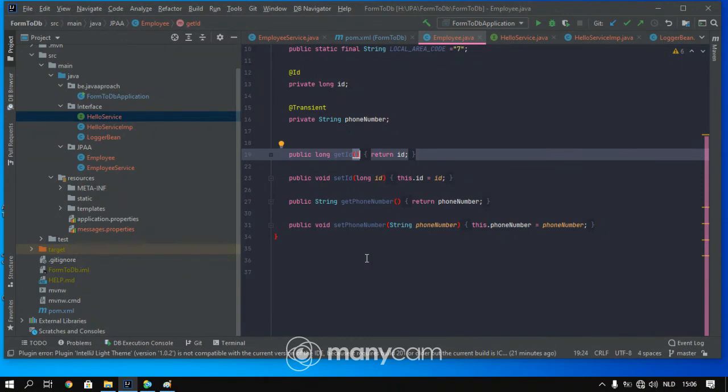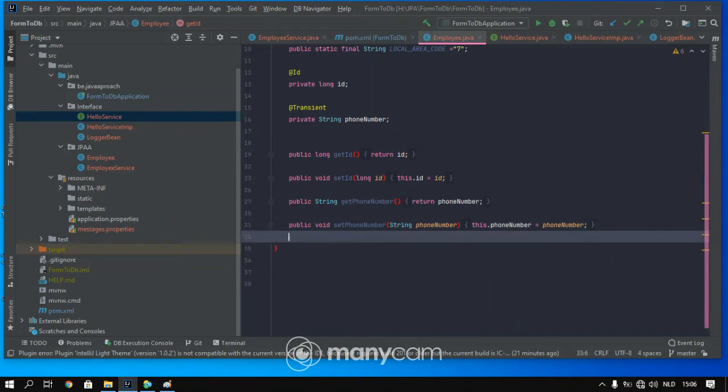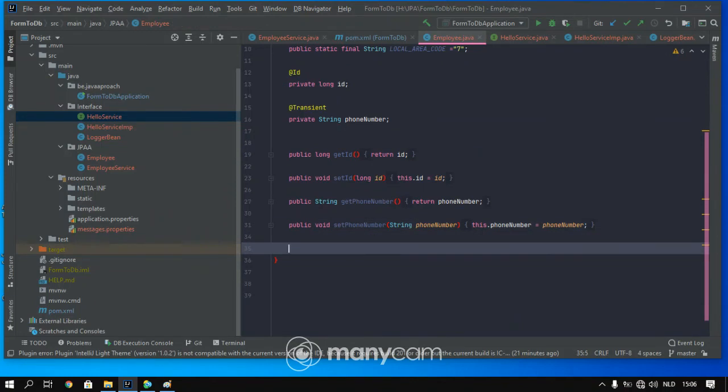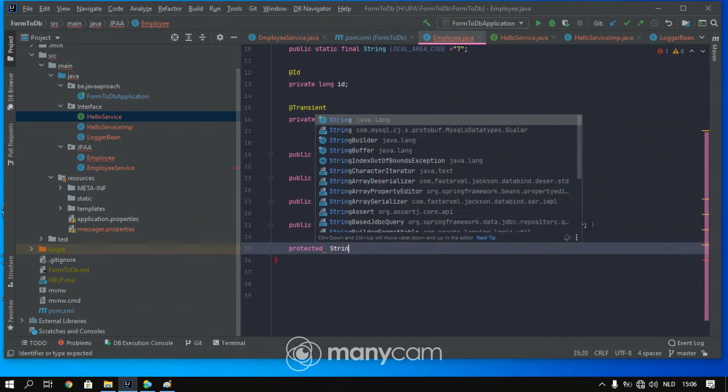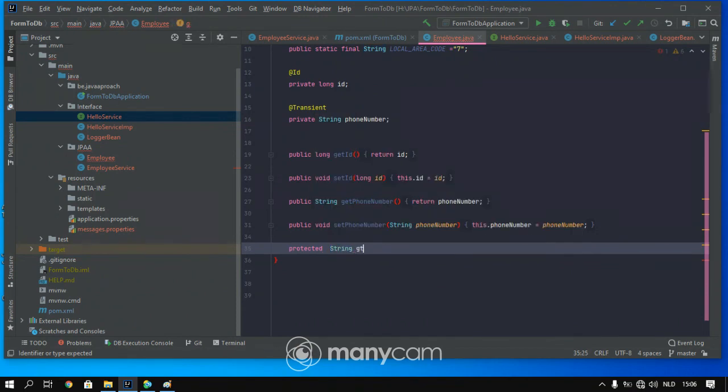Now imagine this is our class and we want to save this data in our database. I'm making another method. As you know, a method should be public or protected. I make this a protected String method, getPhoneNumberDatabase, and here this is just a method.